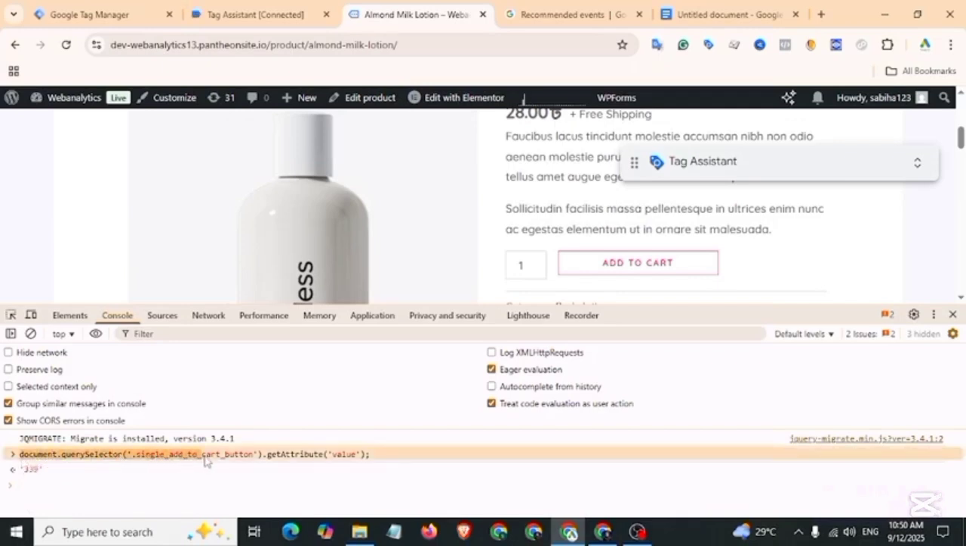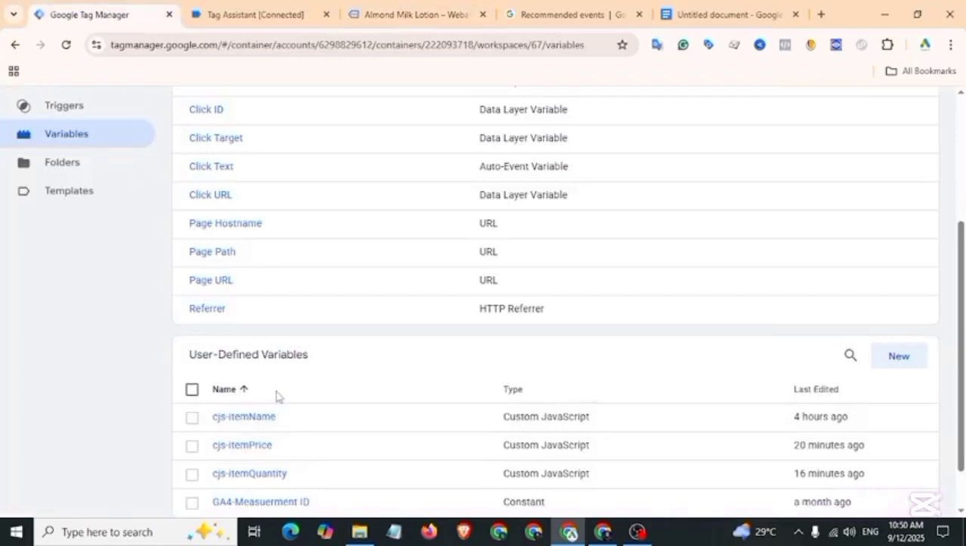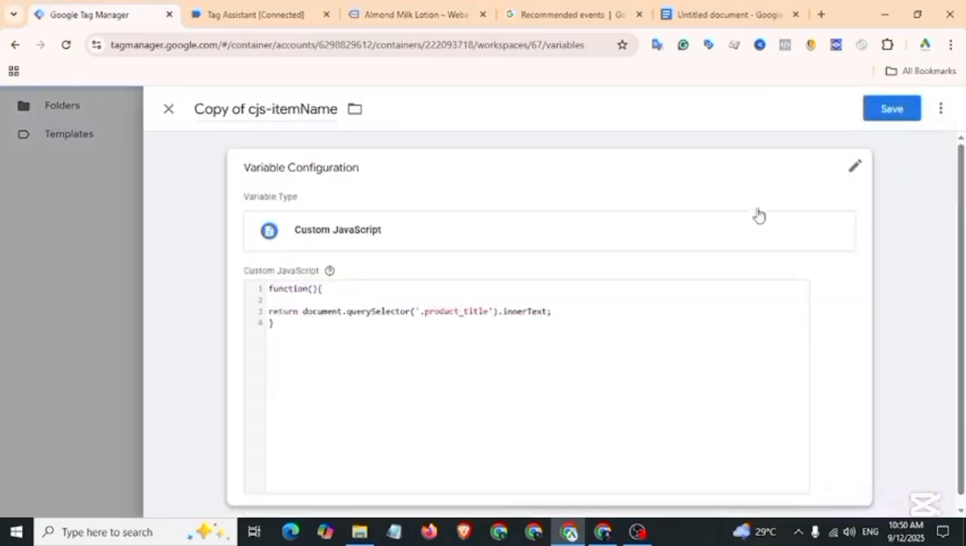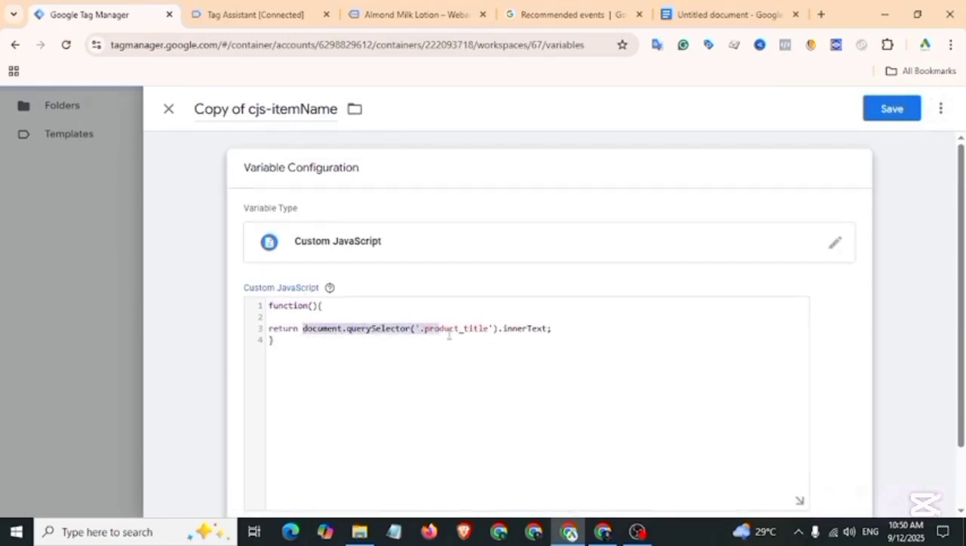Let's copy this code, back to Google Tag Manager. Copy any previous variable and return item ID.